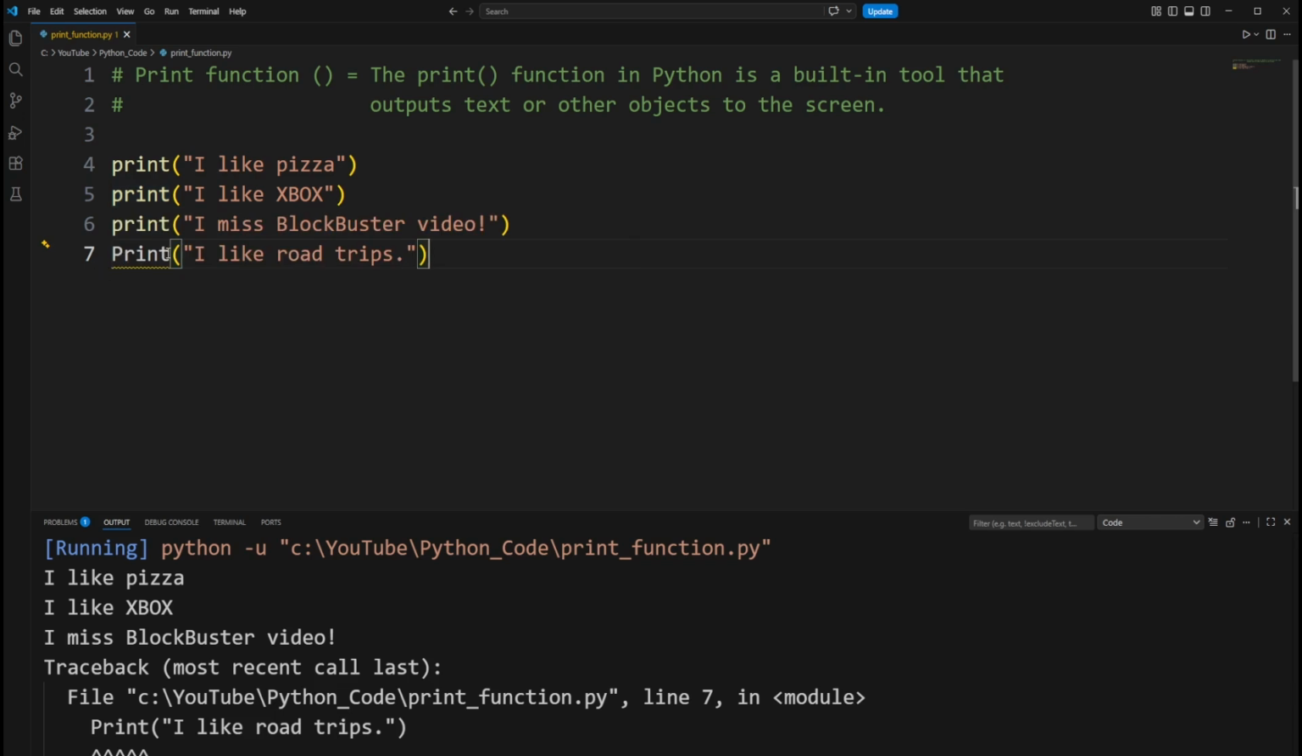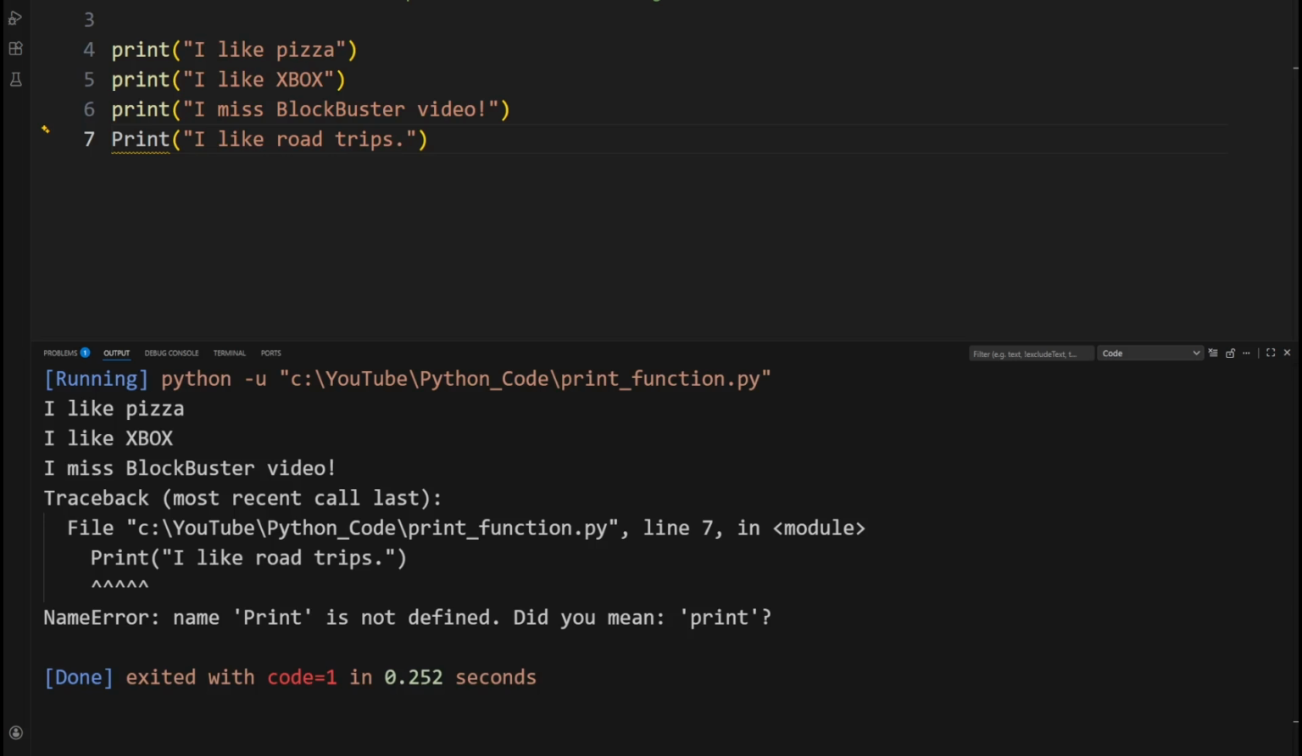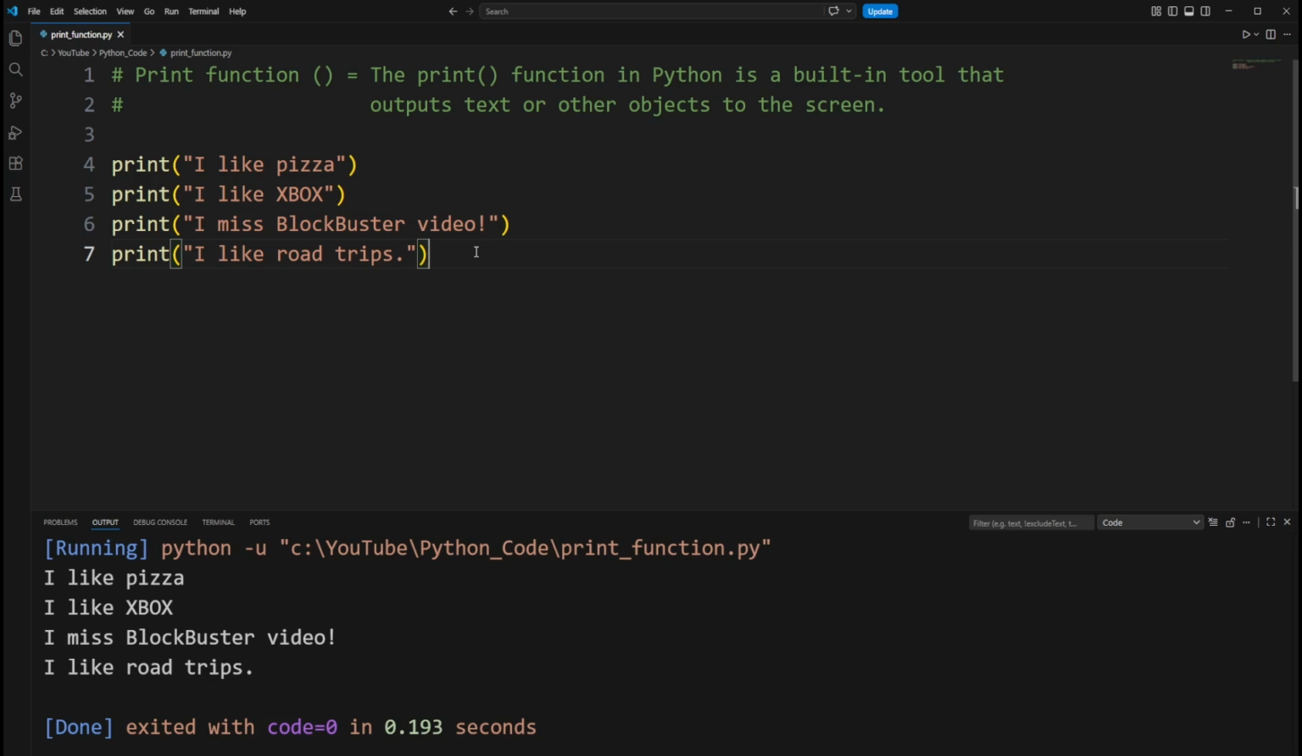And if I make this uppercase Print, I'll save it again, and it does the same exact thing. It's a name error. So let's fix this, and we shouldn't see any more error messages. Whenever you type your code, just take your time and be very careful to try to prevent those errors from happening in the first place.